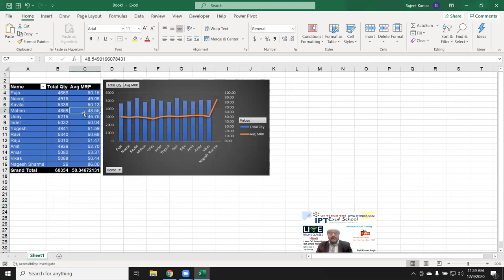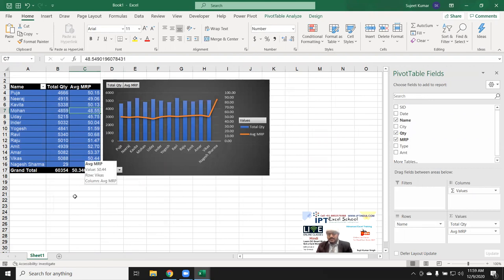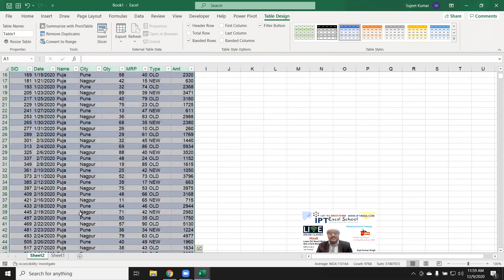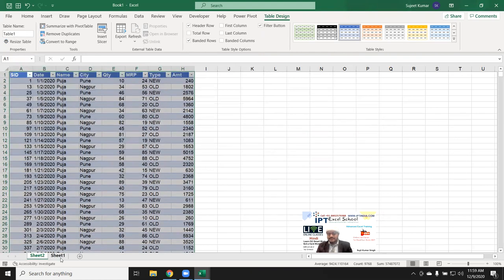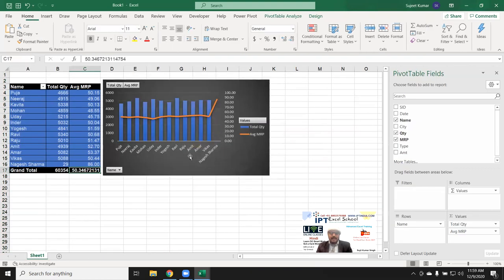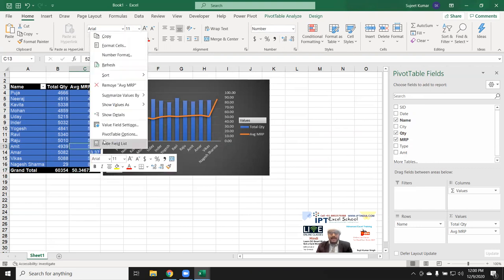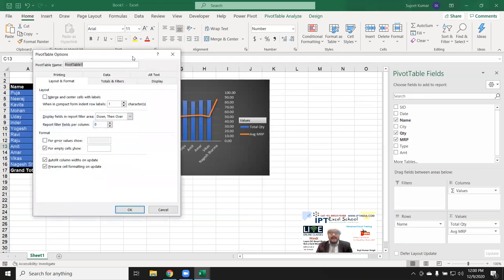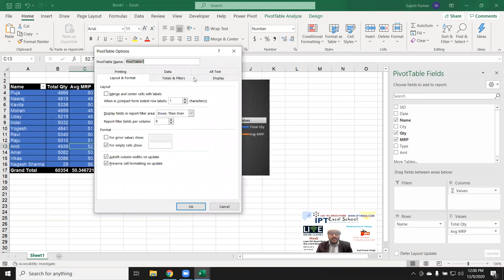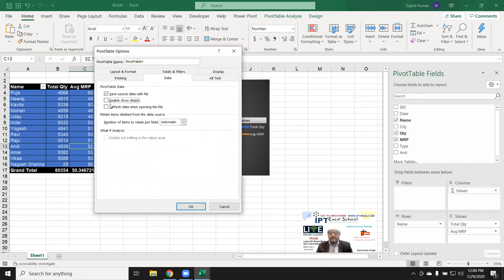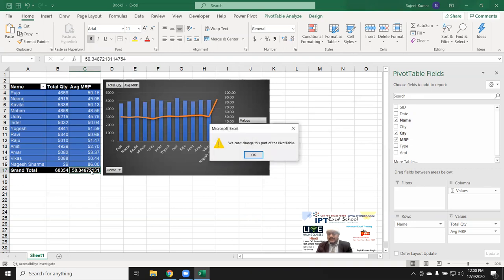But remember, if you send your pivot to anybody, he has access to your data. How? Just double click on the total, and in a new sheet the data will be copied. So he gets all the data, not in the particular sheet but whenever he double clicks on any total. If you want to remove this feature, create the pivot table, click on pivot table options, go to the data section, and uncheck Enable Show Details. When you uncheck it, the person cannot double click and get the data.